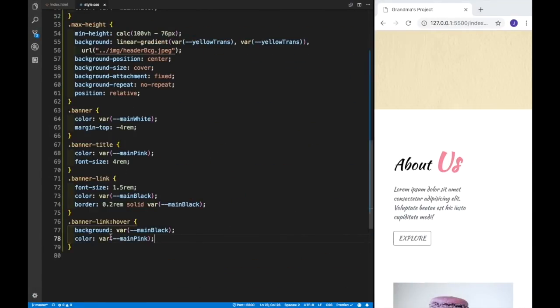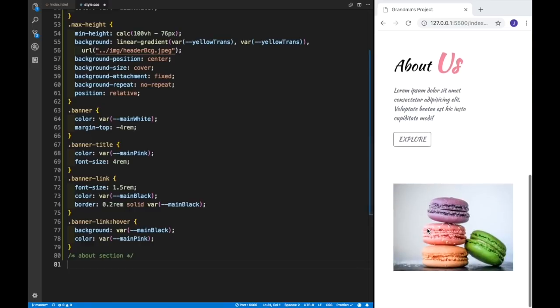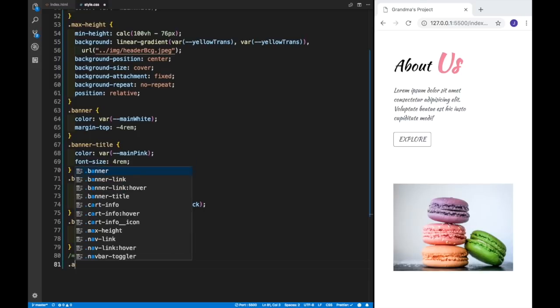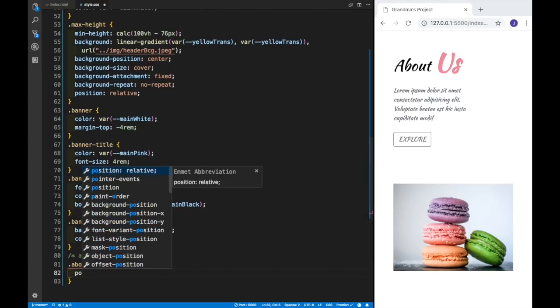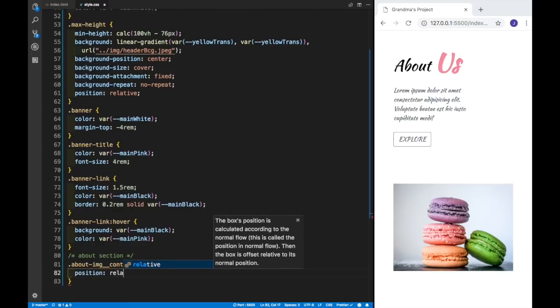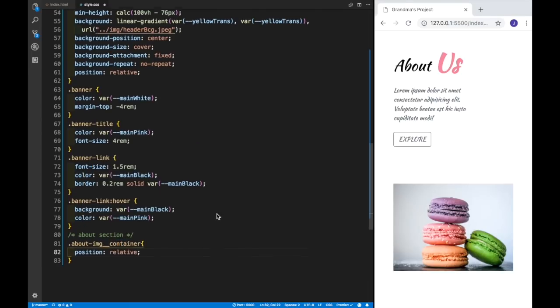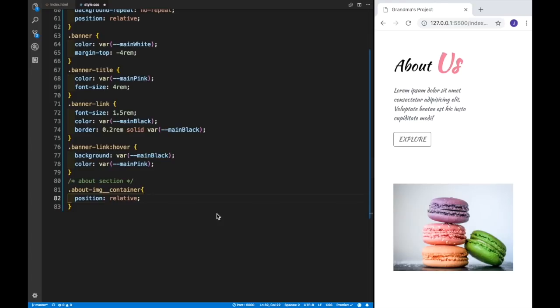So within the styles, what I would want is find where is my about, and let's just create a comment about section. And here let's write first that I would want to deal with a container. And first, what I would want with a container, I would want to make it basically relative. So about image, and let's write over here container, and position, we're going to write that this is going to be relative. So first we're going to create position relative. Now let's create this outline.